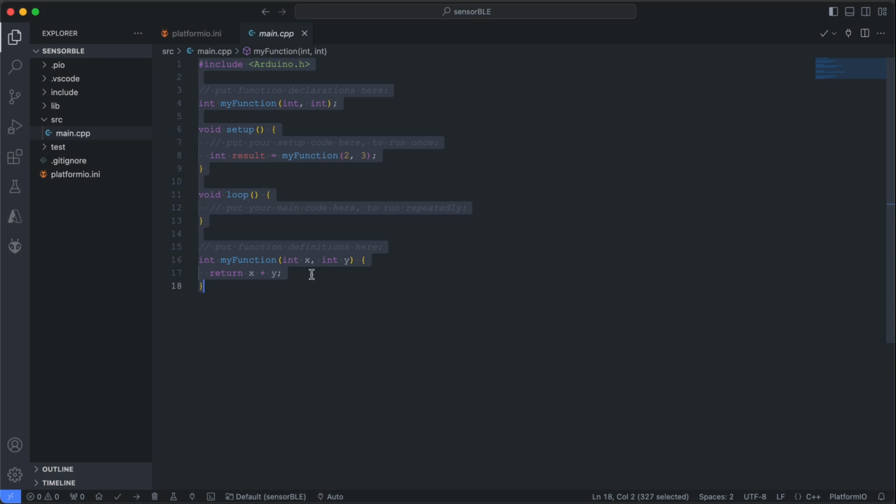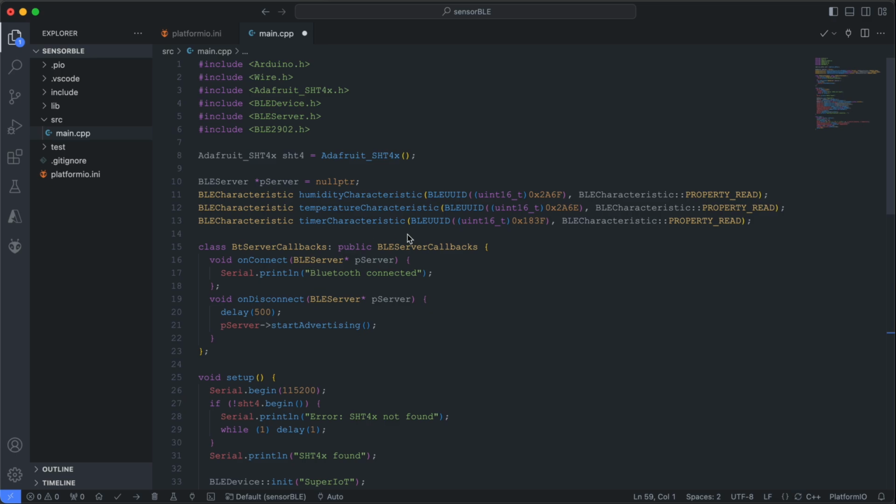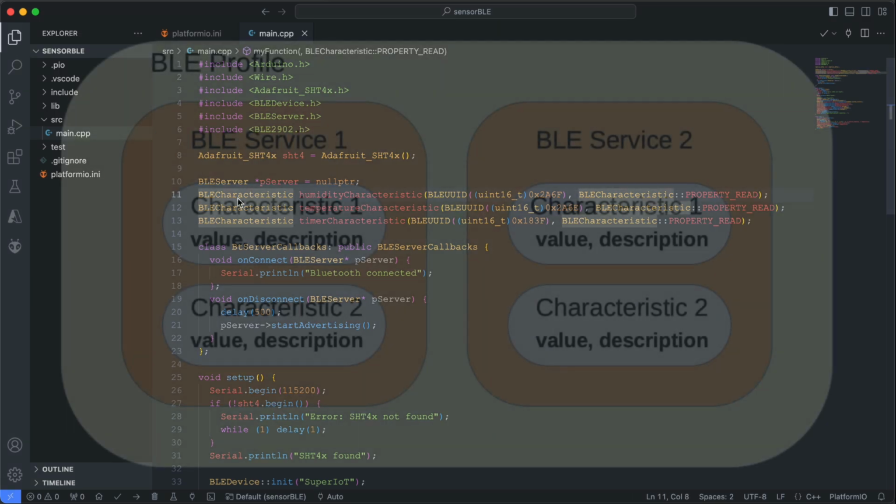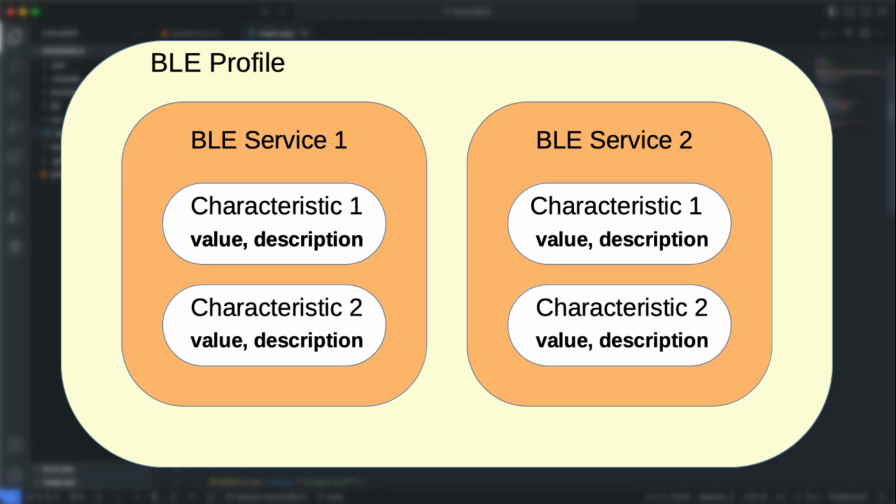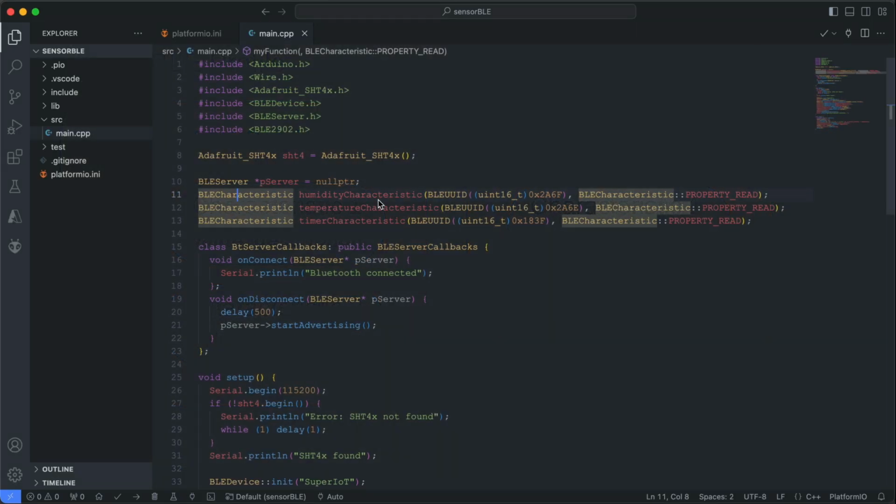Then I will put this code into main CPP file. What are these characteristics? In BLE, Bluetooth Low Energy, they define specific values inside a Bluetooth service, and the service itself is inside a profile. In this app, we use only one service, so we care only about different characteristics. Here we have them for humidity, temperature, and time.